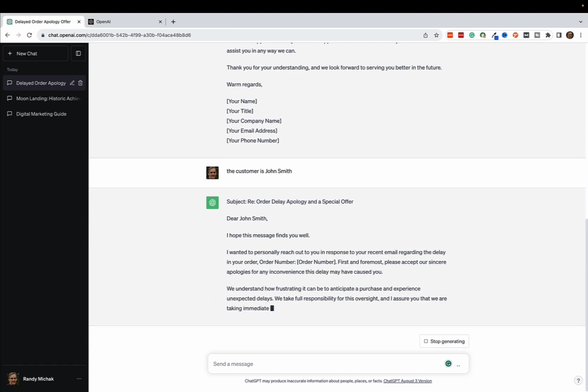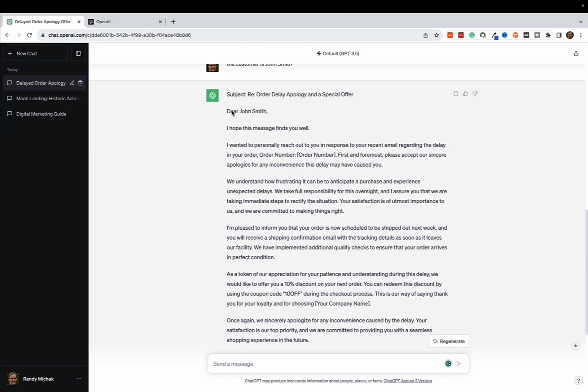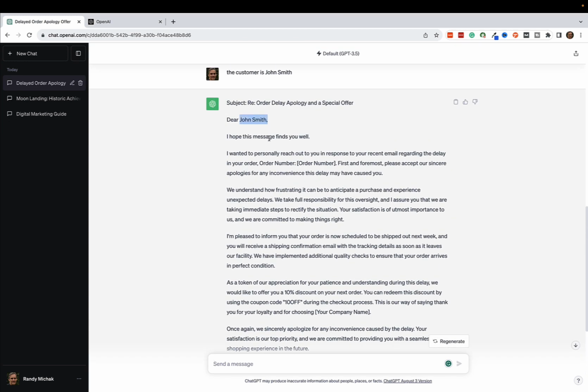And then if I hit John Smith, it takes that, and now it has replaced the customer placeholder with John Smith. So I can continue to add more details into this email, refine it how I want it to look, and then take this and use it in my email package. So that's a really nice, easy to use time saver that you can use to help you with real tasks.